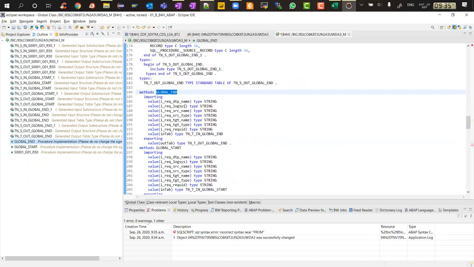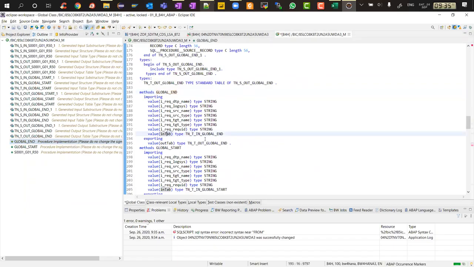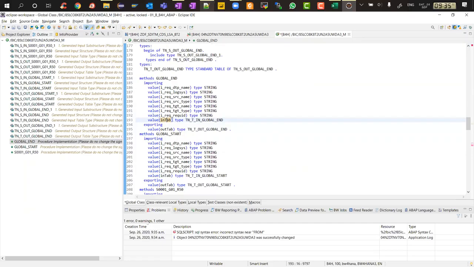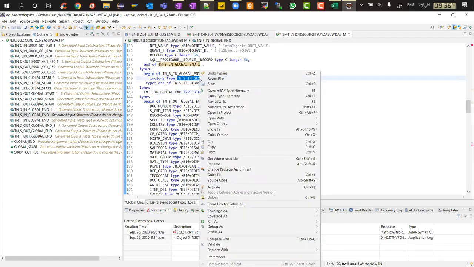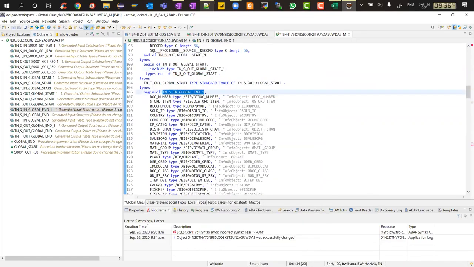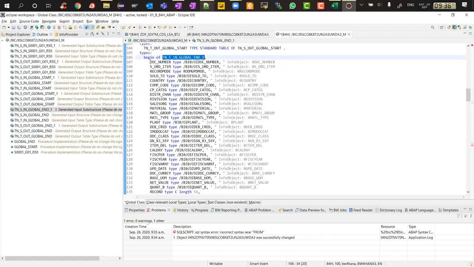So these are your importing parameters. One of them is in_tab. This is what we are interested in. So in_tab is of this type. You just right click and say navigate to. This is the table type. Now this table type is a standard table of the structure T_S. S is the structure. So you right click and say navigate to. There is a structure which is including another structure, and then you right click and say navigate to. And this is your entire structure for your end routine.